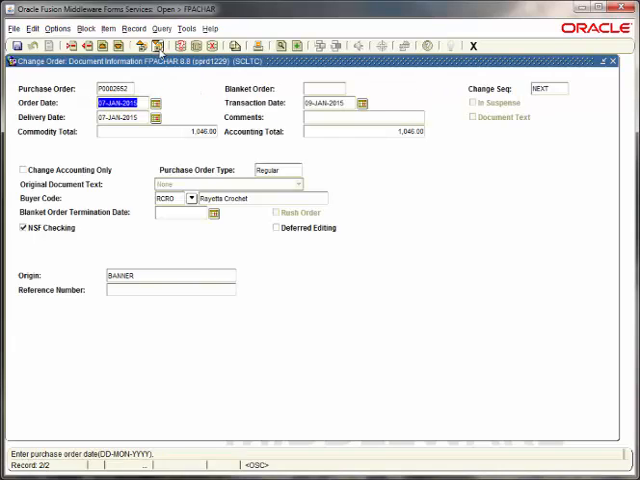When you do a next block, you'll see a number of bits of information that would be helpful. You'll see what the current commodity and accounting totals are. You'll see if it's in suspense. You'll see if there's any text available to it. You'll see what the type is. You can change the buyer code if you want. Otherwise, you go to the next block.